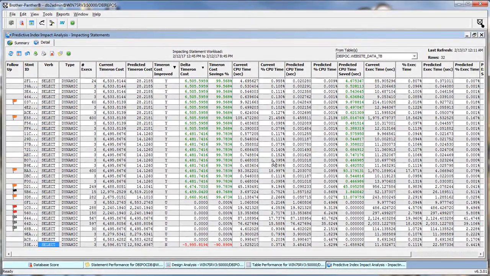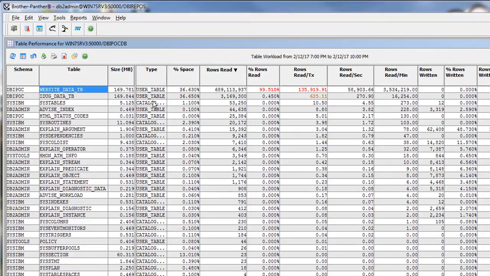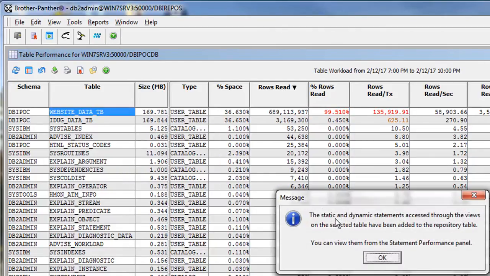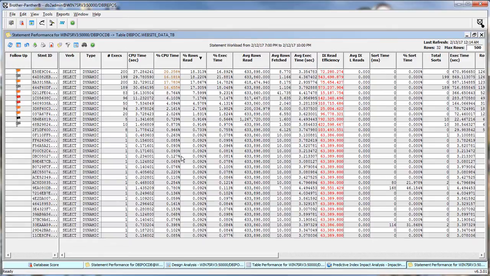Now, how does this magic work exactly? Well, what you need to realize, part of what makes this work is when we look at table performance. Here's that table that we're going to create the index on. Since the very first release of DBI's brother Panther, we've been able to isolate the SQL statements that are driving I/O to a table. 689 million rows read, representing 99% of the rows read in the database. If we click on the table name and say Find Impacting Statements, in just a quick second, here we can see all of the SQL statements that are contributing I/O to that table.